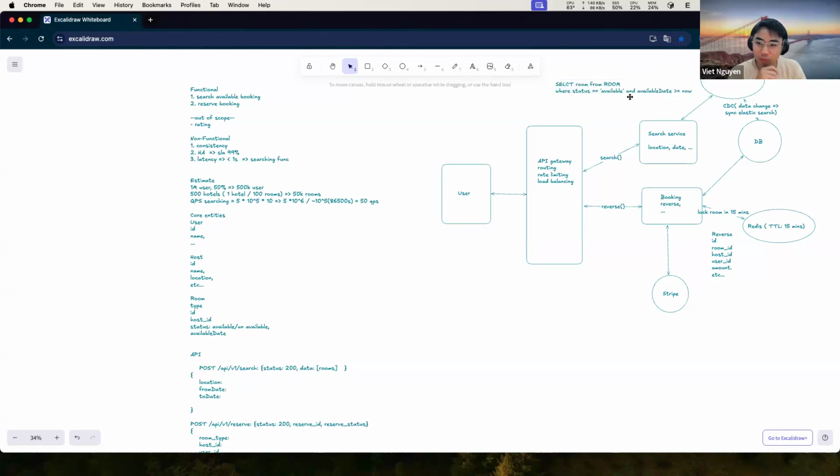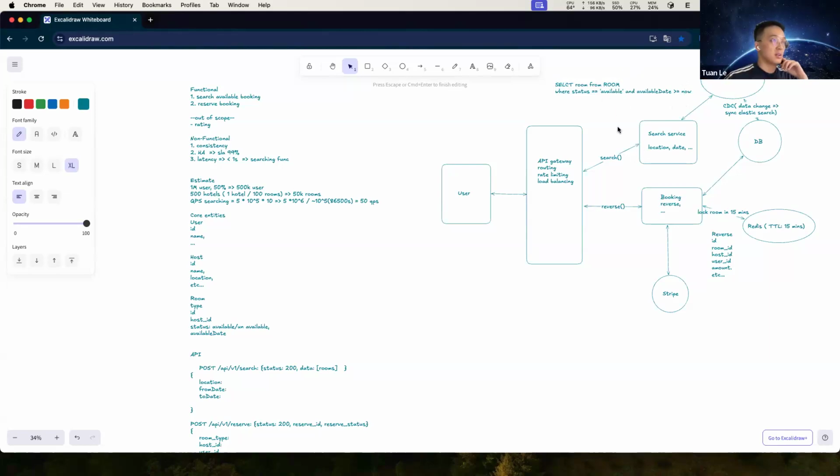But may I know why it is now? Can you explain what this query means? This query will return the list of rooms with status available and available date from current to the future, right?